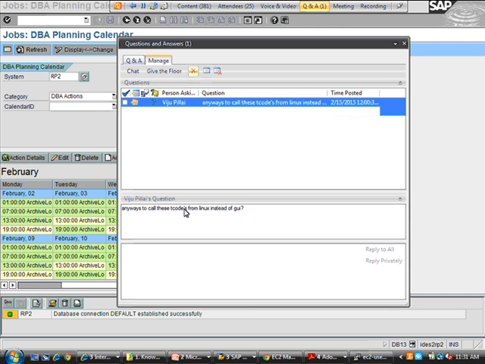No, you cannot call these T codes from Linux instead of the GUI, right? Because these are not Linux shell commands. These are transaction codes. They are running on the ABAP code base, right? So you can only call them from the GUI.